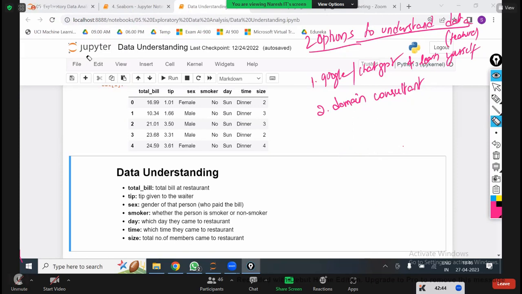Now, here, whatever the columns are there, all the column names are proper. You don't need to rename. If any column name is not proper, for example, total bill, you are having a space in between. As per the naming rule, it should not have a space in between. Space is not accepted, only underscore is accepted, but space is there. Then what you are going to do? You are going to modify. You are going to rename the column.